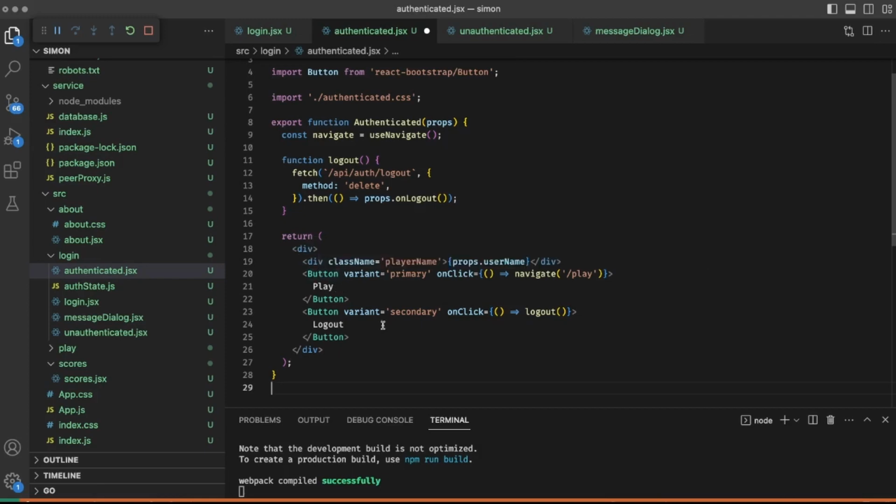It has a button to play, it has a button to log out, and if you push log out, it calls logout, which fetches and tells our backend service that we're logging out, which will remove the token from the cookie. And then it calls the logout function, which will cause it to clear everything out and return to our previous state. So with that saved, we're getting really close.